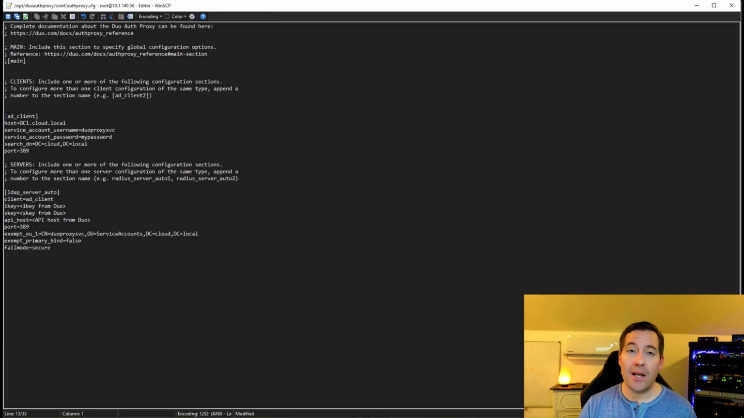There is an AD client stanza that defines your domain controller, as well as a service account password, and also the search value for where you want to target to look at users to authenticate to your vCenter server appliance. Right now, I have this simply at the top level of the domain, but in production for sensitive vCenter server environments, you may want to scope this down to a particular organizational unit in your Active Directory infrastructure. Then we also need an LDAP server auto stanza.